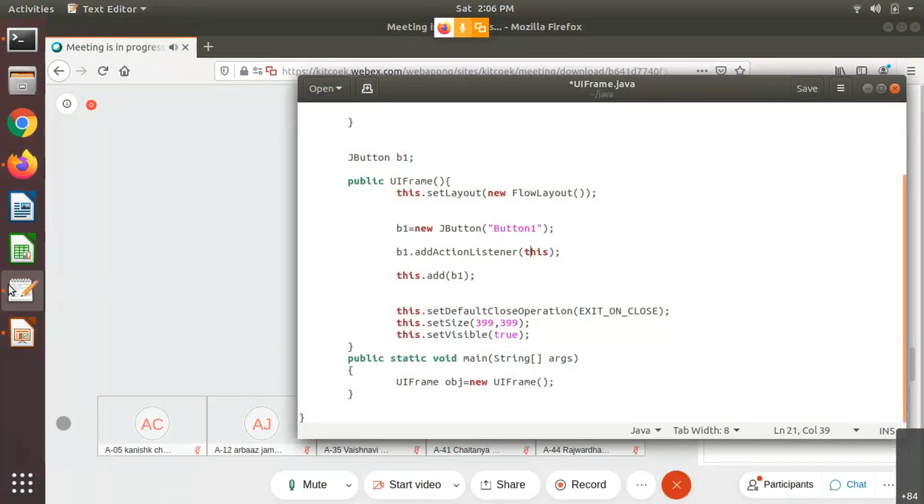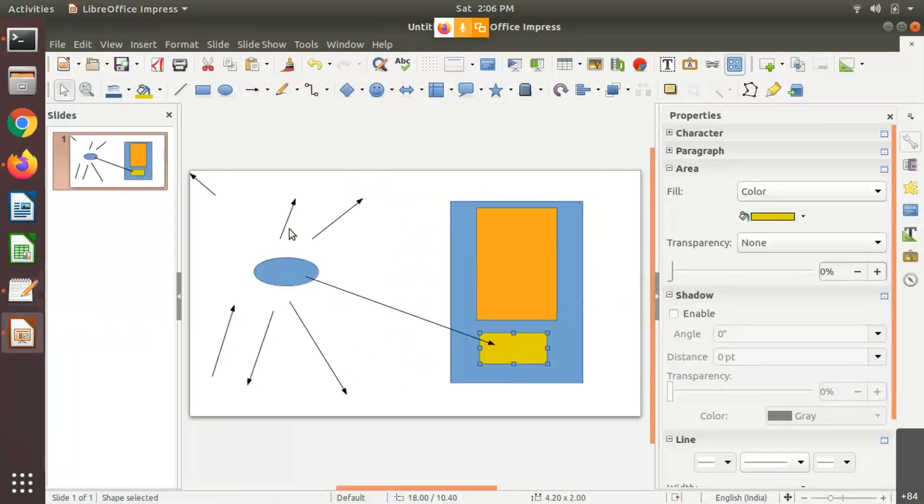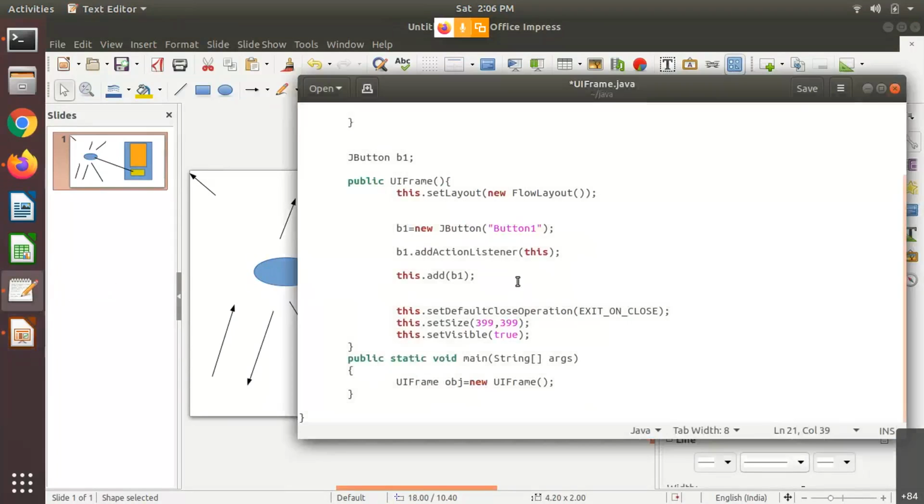So what has happened is, now the button has registered itself with the action listener, and the action listener is going to catch the event generated by the button. But we haven't defined what action you want to do when the action listener mechanism gets the event. So let's add the action that we want to perform.